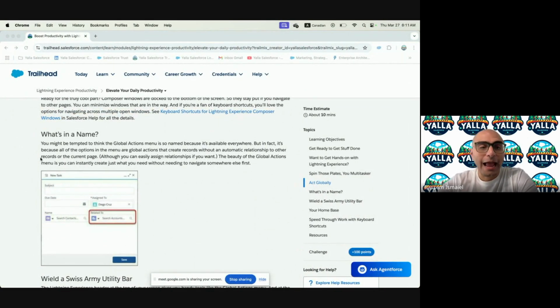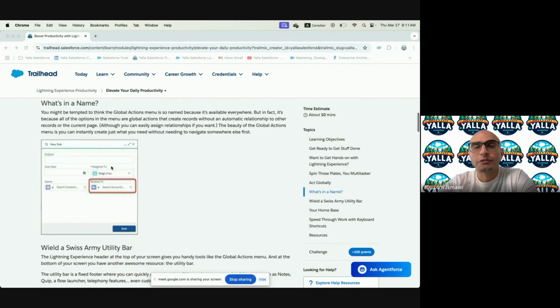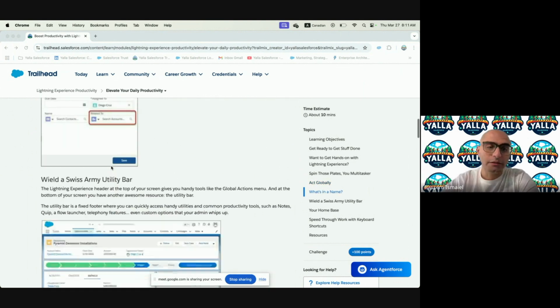The beauty of the global actions menu is that you can instantly create just what you need without needing to navigate elsewhere.